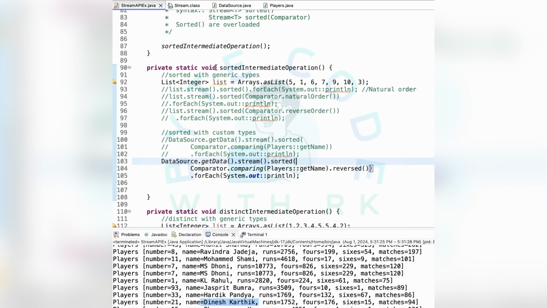1, 5, 1, 6, 7 are the 5 elements. It was told to skip the first 5 elements, so it skipped those and printed the rest of the elements. So 9, 10, 3 are printed.